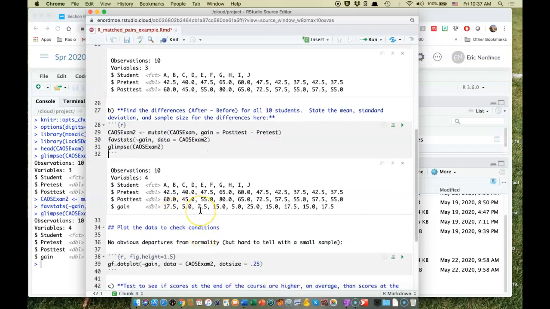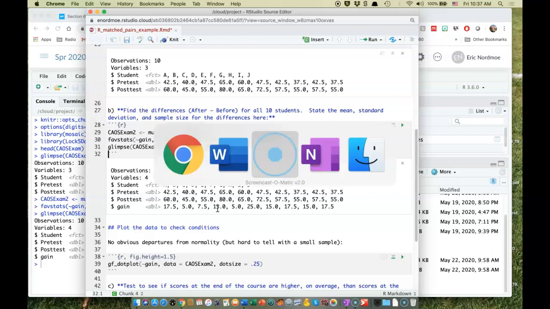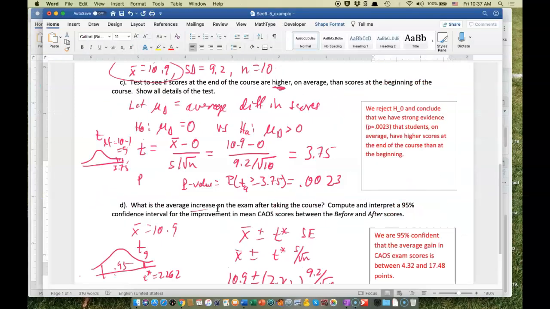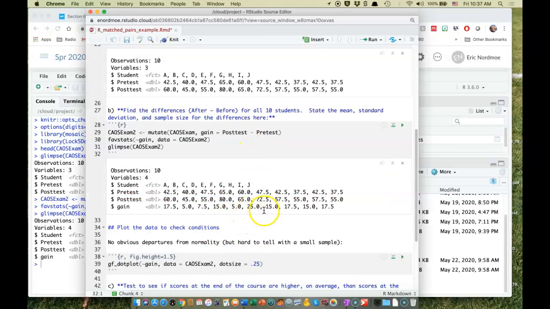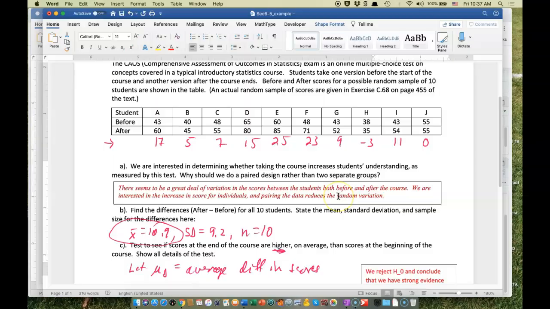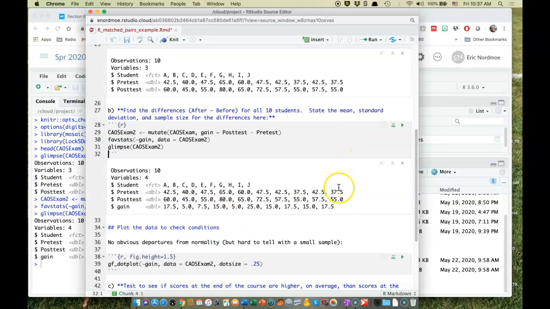All right, so here are the gains: 17.5, 5, 17.5. We can compare that to what we're dealing with over here. So 17.5, 7, 15, 5. Here was 5, 25, 15, 17. So some large differences. It's definitely different. At first they're similar, but there are a few differences. There's a gain from 37.5 to 55.